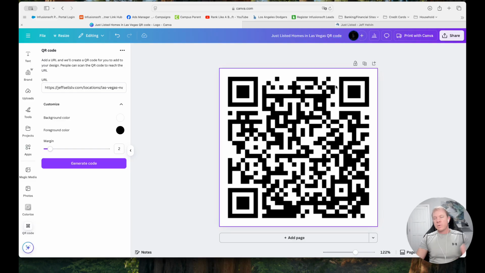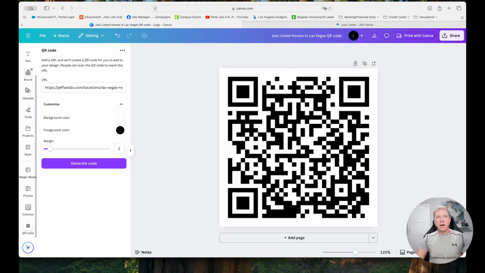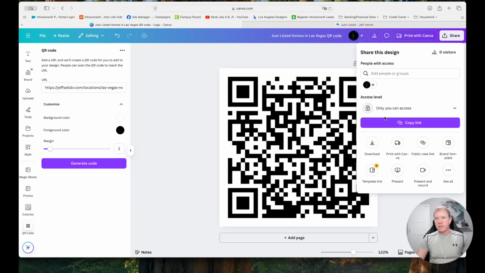I want to do that because when I download it, it's going to save it as that file name. But then also I want to upload it back to my Canva because I want to use it in other areas. And I'm going to show you how that could get confusing later. So I'm going to click share, and we're going to click download.